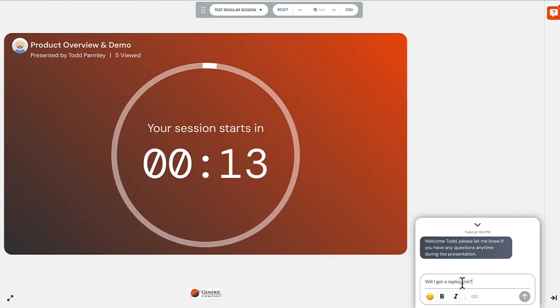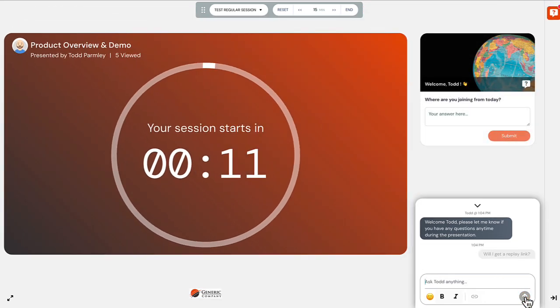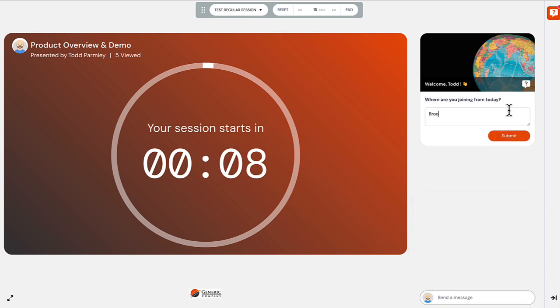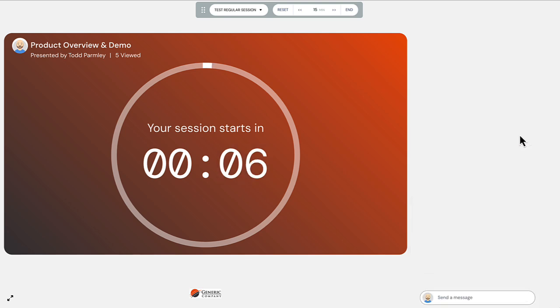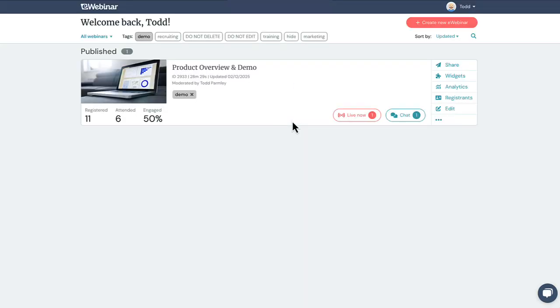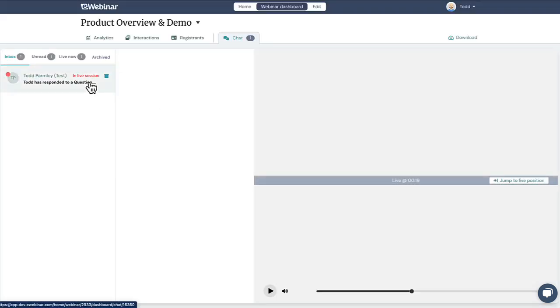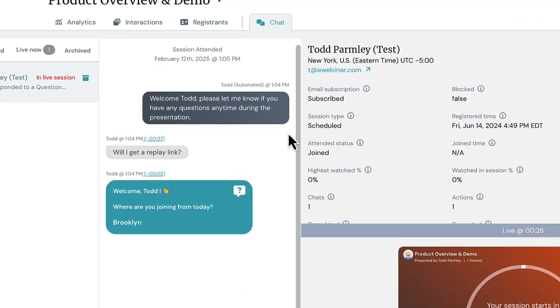So I'm going to send a message that says, will I get a replay link? I'm going to send that, and then I'm going to respond to this interaction saying, I am joining from Brooklyn. And now I'm going to go back to the home page, and I can see I have a new chat message. So I'm going to go to chat, open the conversation, and let me show you what's new.